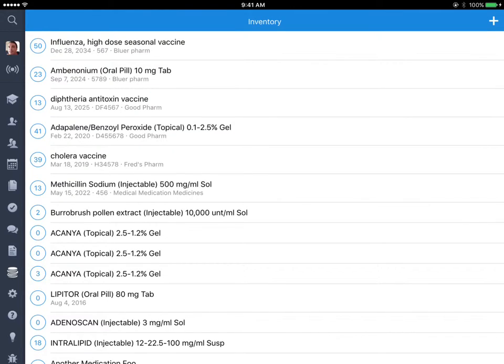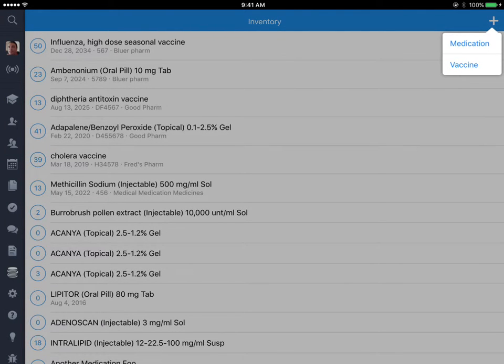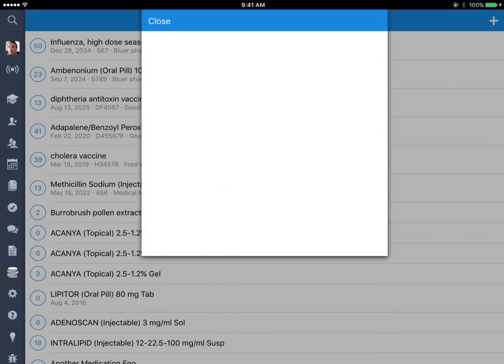Hello, in this video for Medlium, we'll be looking at the inventory tab and how to add new inventory items and change them based on the patient's profile. So first you click on the top right hand corner, the plus button, and then you select medication or vaccine. We'll select medication.